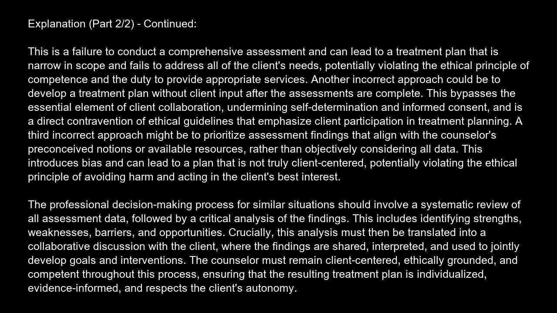Another incorrect approach could be to develop a treatment plan without client input after the assessments are complete. This bypasses the essential element of client collaboration, undermining self-determination and informed consent, and is a direct contravention of ethical guidelines that emphasize client participation in treatment planning. A third incorrect approach might be to prioritize assessment findings that align with the counselor's preconceived notions or available resources, rather than objectively considering all data. This introduces bias and can lead to a plan that is not truly client-centered, potentially violating the ethical principle of avoiding harm and acting in the client's best interest.